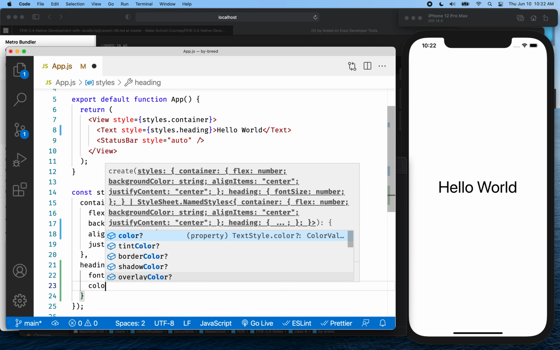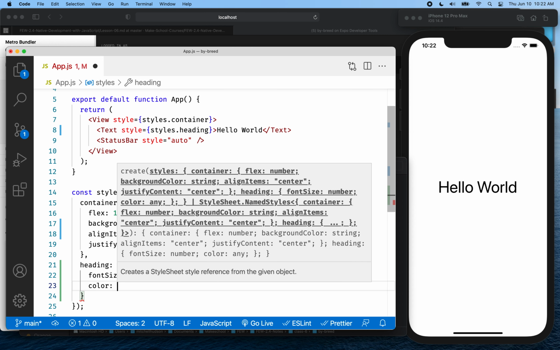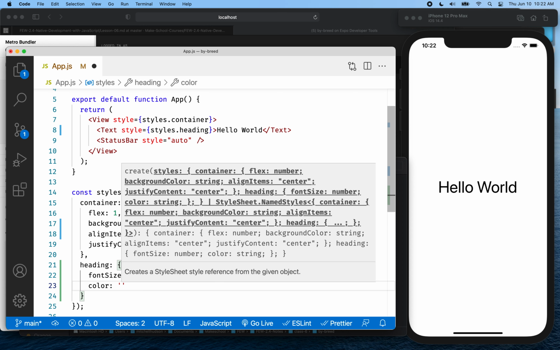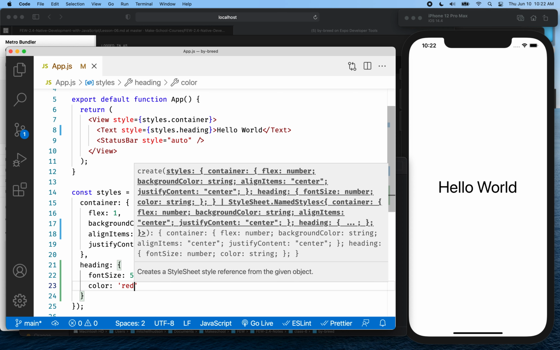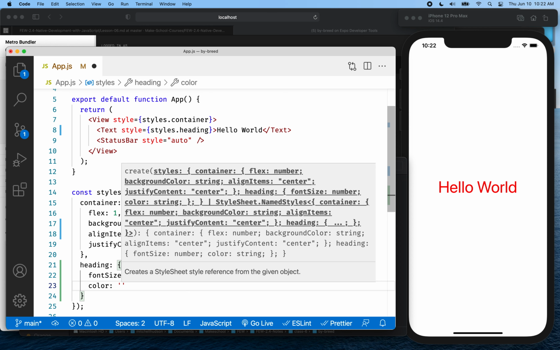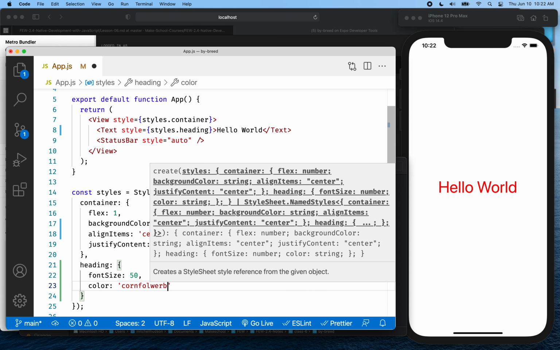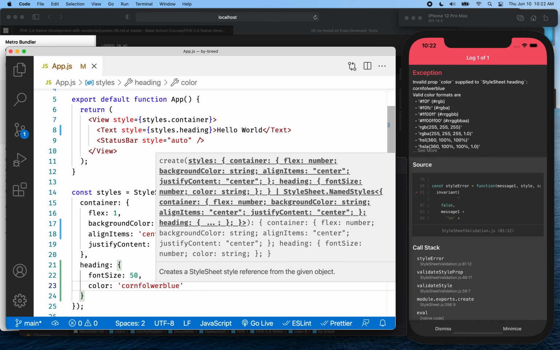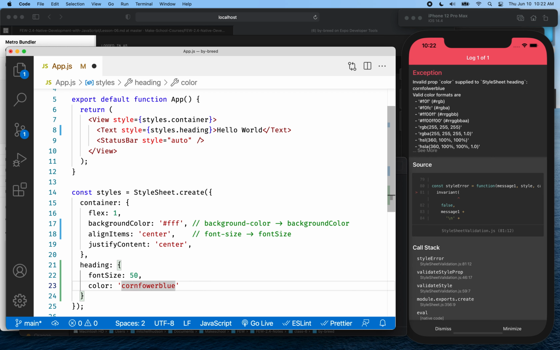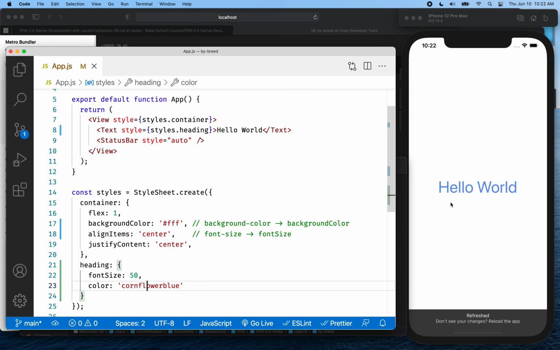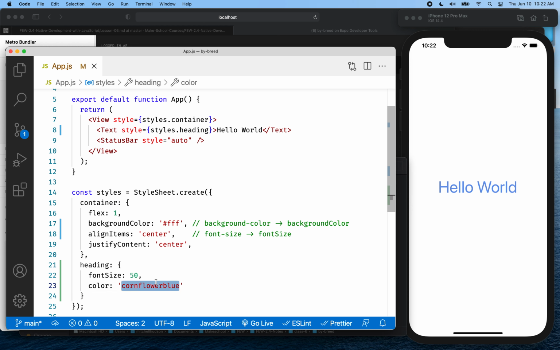Let's do color. Color doesn't need any adjustment because it doesn't have a hyphen in it, right? With colors, we always make it a string. So I can use the keyword color red, and I get red. Let's see, can we do cornflower blue? That's a keyword color in JavaScript. Oh, cornflower, I misspelled it. Let's see. Oh yeah, cornflower blue works. Tomato is the best shade of red, so let's do tomato. So it seems to be working.